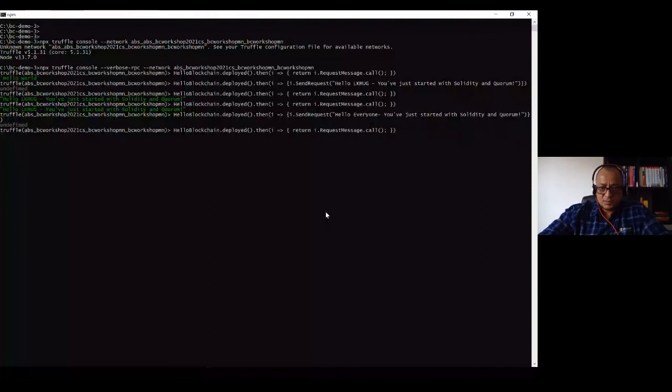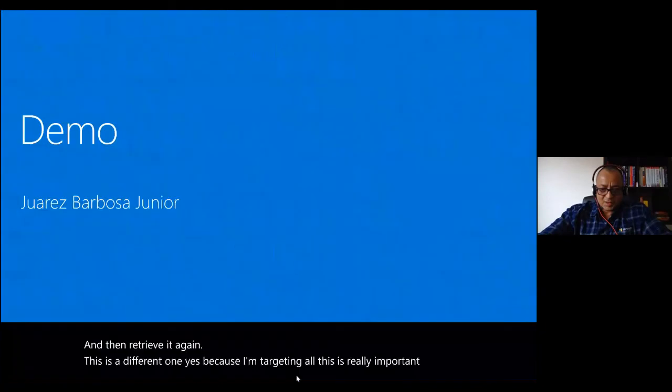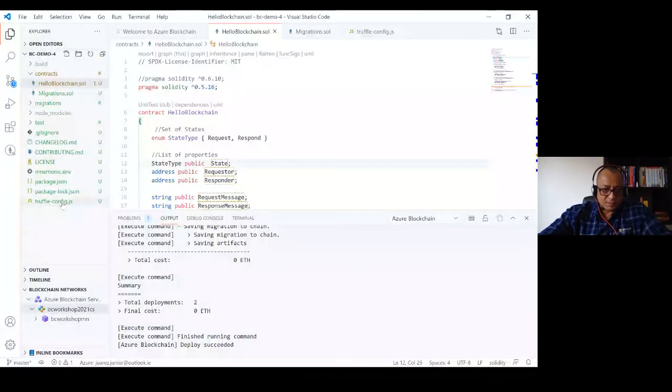And then retrieve it again. Yes. Wow, this is a different one. Oh, yes, because I'm targeting... Oh, this is really important. Yes, because I've just created a new configuration.